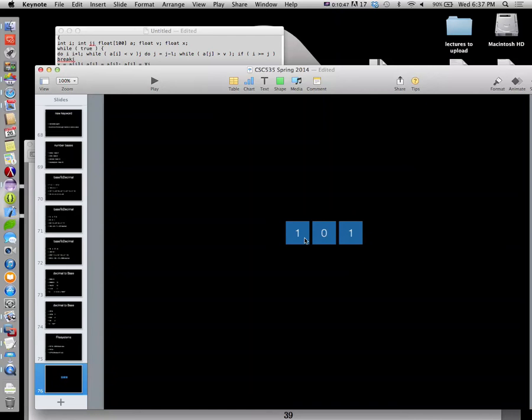So let's just say that's my binary number, 101. This is the 1's place, the 2's place, the 4's place. Or we can look at it as this is the 2 to the 0's place, 2 to the 1's place, 2 to the 2's place. That makes sense?